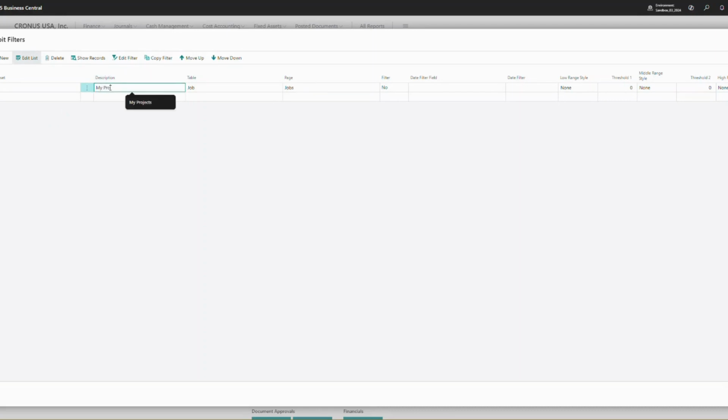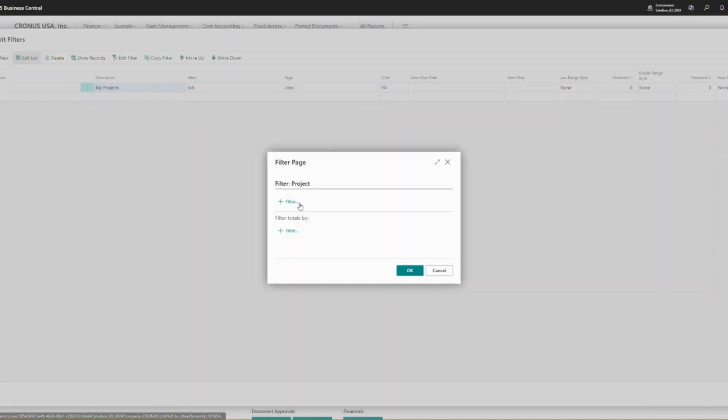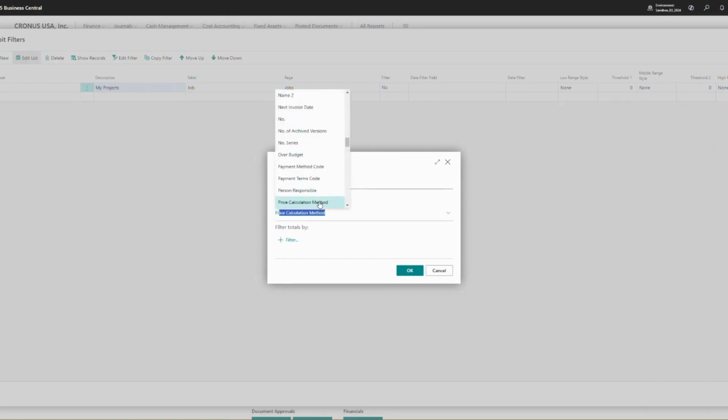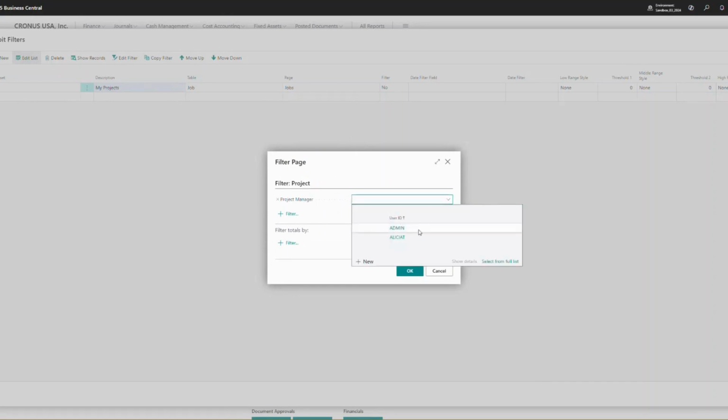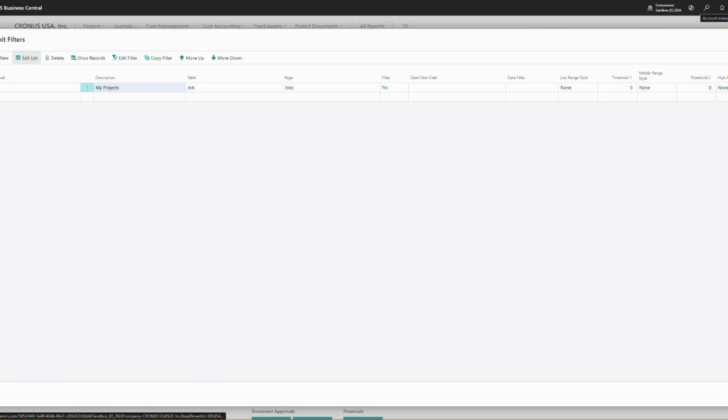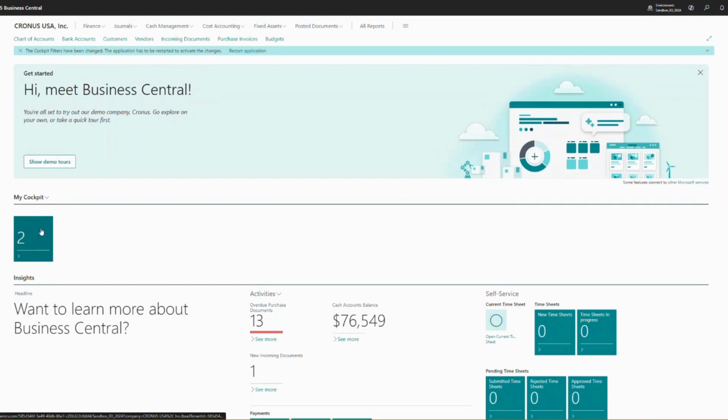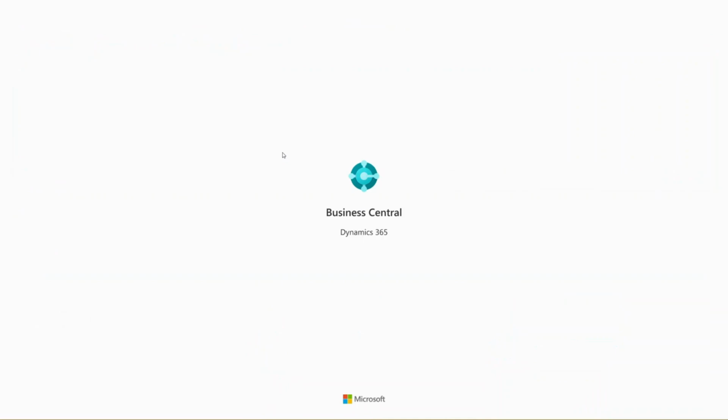We will change the description to My Project. The table Job is correct, which will soon be called Project. The page Jobs is also correct, and the filter No is something that we want to change because we want to have my projects. So I will apply a filter to all the project records, and I want them to be filtered by the project manager, which is in this case admin, which is the current user I'm using. And now we close that list. We can see a tile has been added. There is no name in there yet because we have to restart the application to make all the changes.